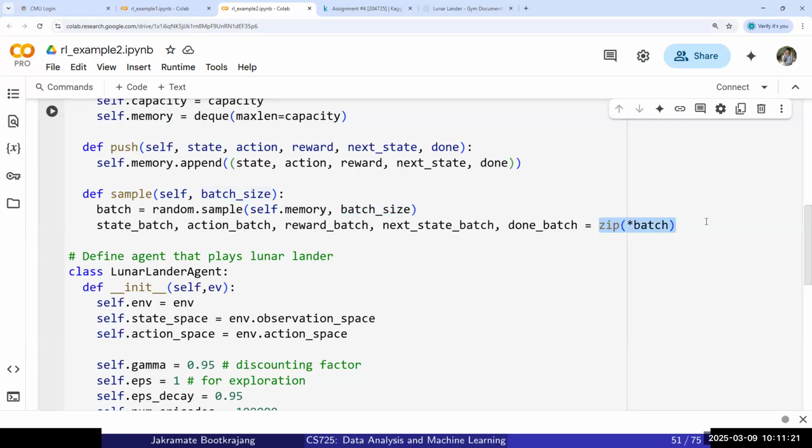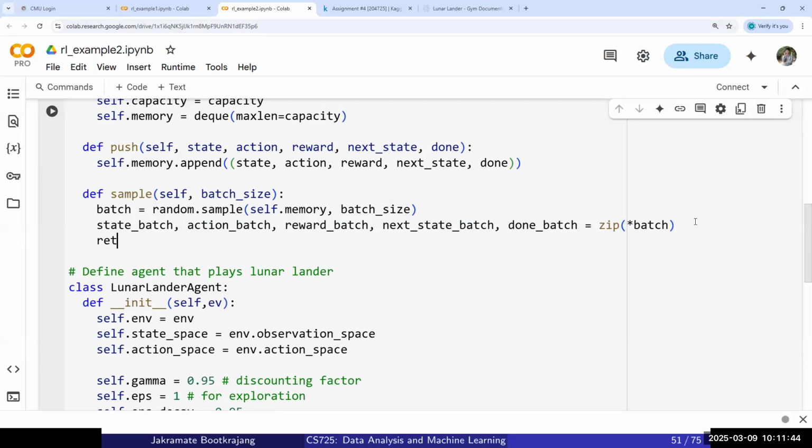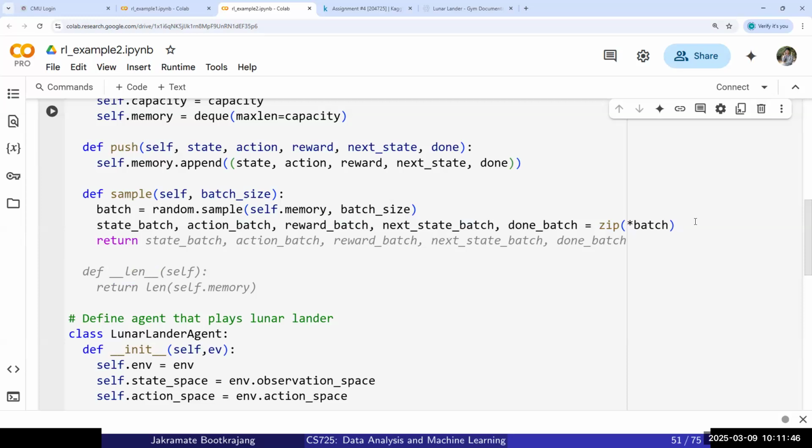And then for each sample we are going to zip it. Basically, we want to take each piece of memory to put into the batch for each of the variables, right? So we have the state batch, action batch, and so on. And we are going to return it. So we want to return everything, right? The state batch, action batch, reward batch, and so on.